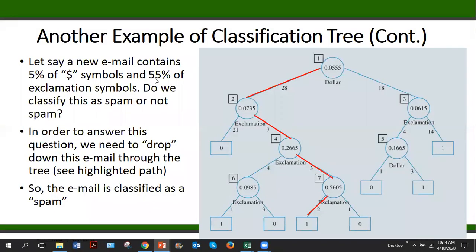Okay, there was one typo in here. I removed this point. It was 55%, not 5.5. So let's do one more time. So dollar sign, it's 5%, which is 0.05, which is less than this number. So we go this way. Then we compare exclamation frequency. Frequency here is 0.55. So it's more than this number.